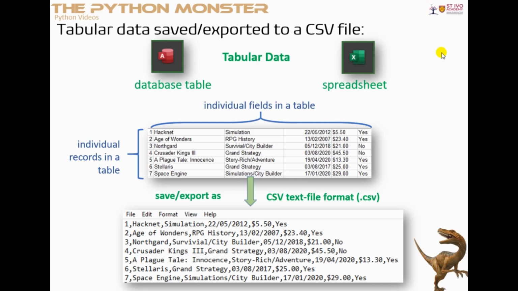Just to reiterate the typical terminology, guys, you can see on the slide here that we call each individual column of our table the field. So we have a field representing the name, a field representing the genre, a field representing the date, etc. And we refer to the rows of data as being records. So we have a record which refers to Hacknet, a record which refers to Age of Wonders, a record that refers to Northgard, and you get the gist.